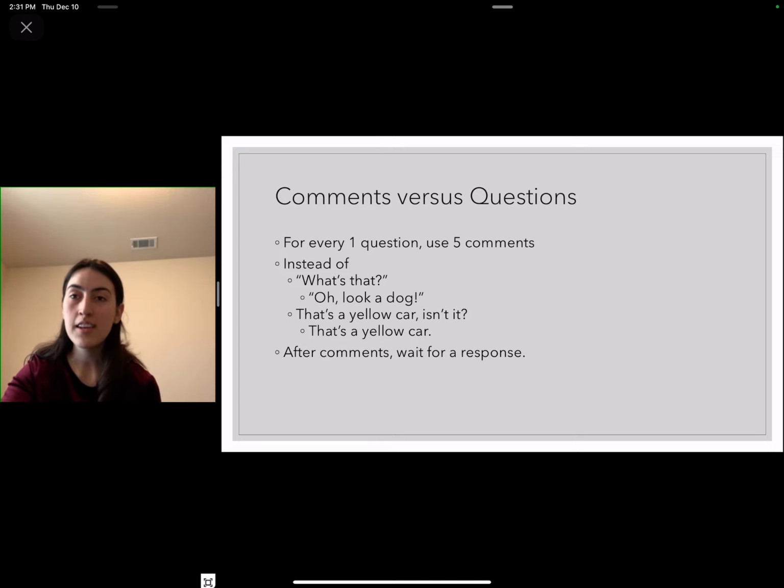So instead of asking questions like, what's that? We can just say, oh look, it's a dog, or oh look, it's a car, just labeling instead of asking. Or for example, instead of saying, that's a yellow car, isn't it? We can just say, that's a yellow car. Or that's a pink purse. Things like that. So focusing on the comment and the content instead of the questions.